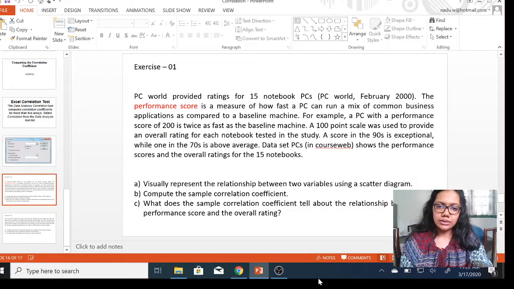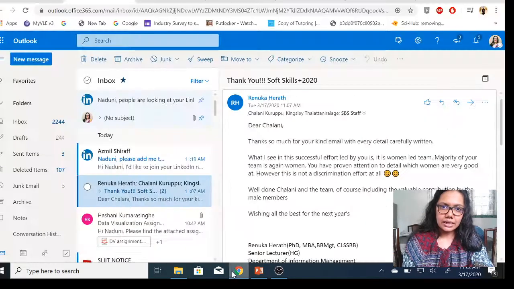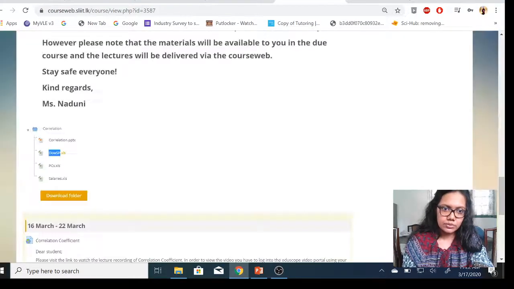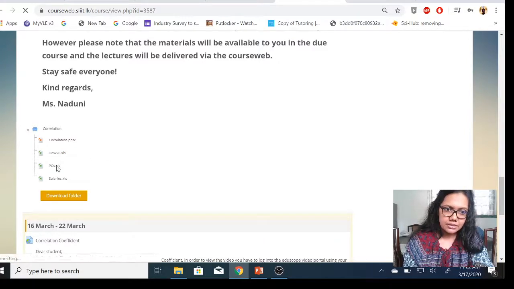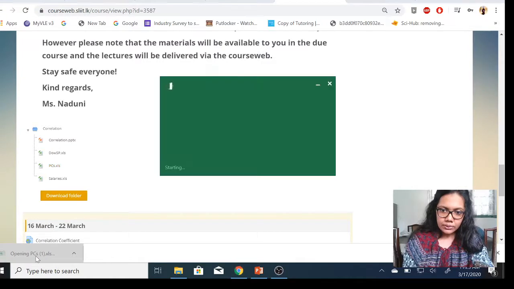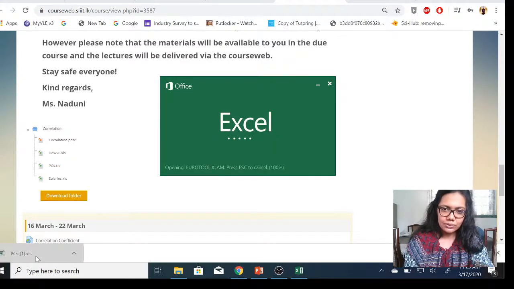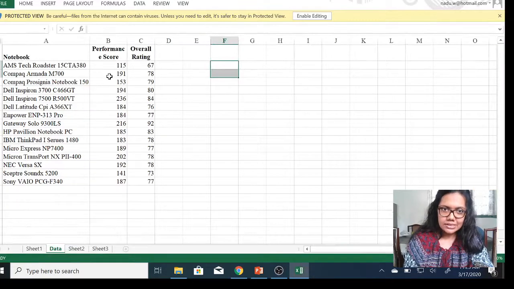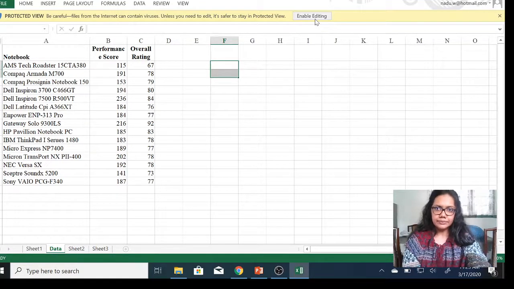To download the particular dataset, go to CourseWeb. In the CourseWeb, I have uploaded the dataset as PC. So first of all, download the dataset. Once you have downloaded the dataset, you can see what was exactly mentioned in the given description. In the first question, first exercise, look here.